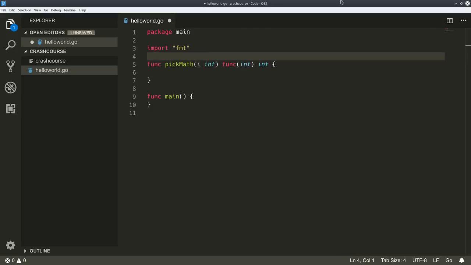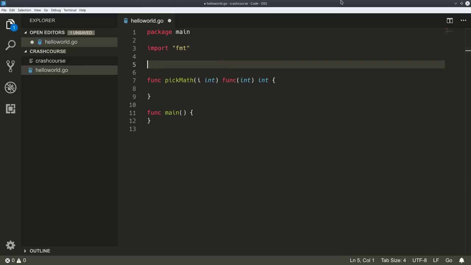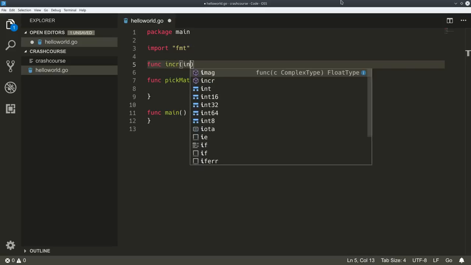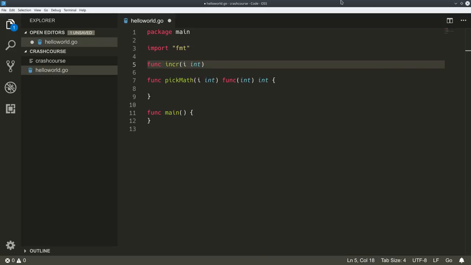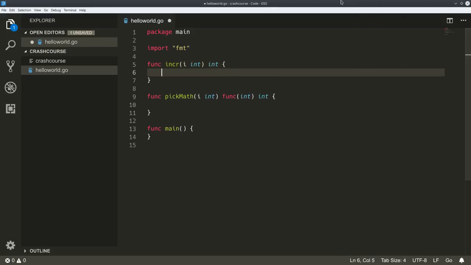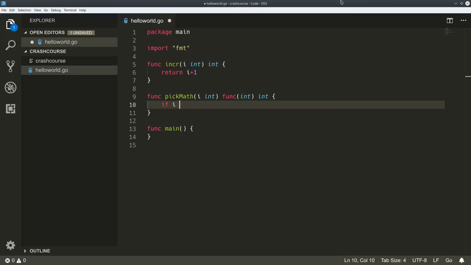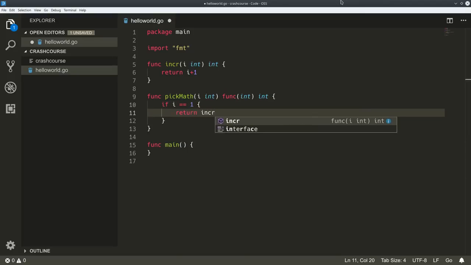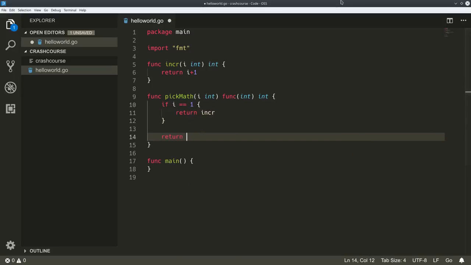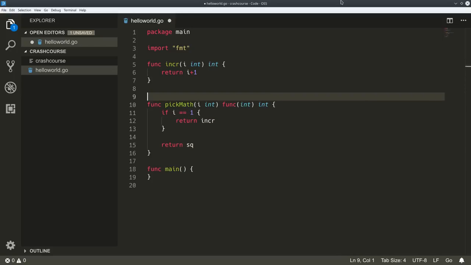So let's do that again once more. We're gonna declare another method called increment again. And it just returns I plus 1. And now here in pickMath, we can say, I don't know, if I equals 1, then return the increment function. Otherwise, return some other method, for example, a square root method.